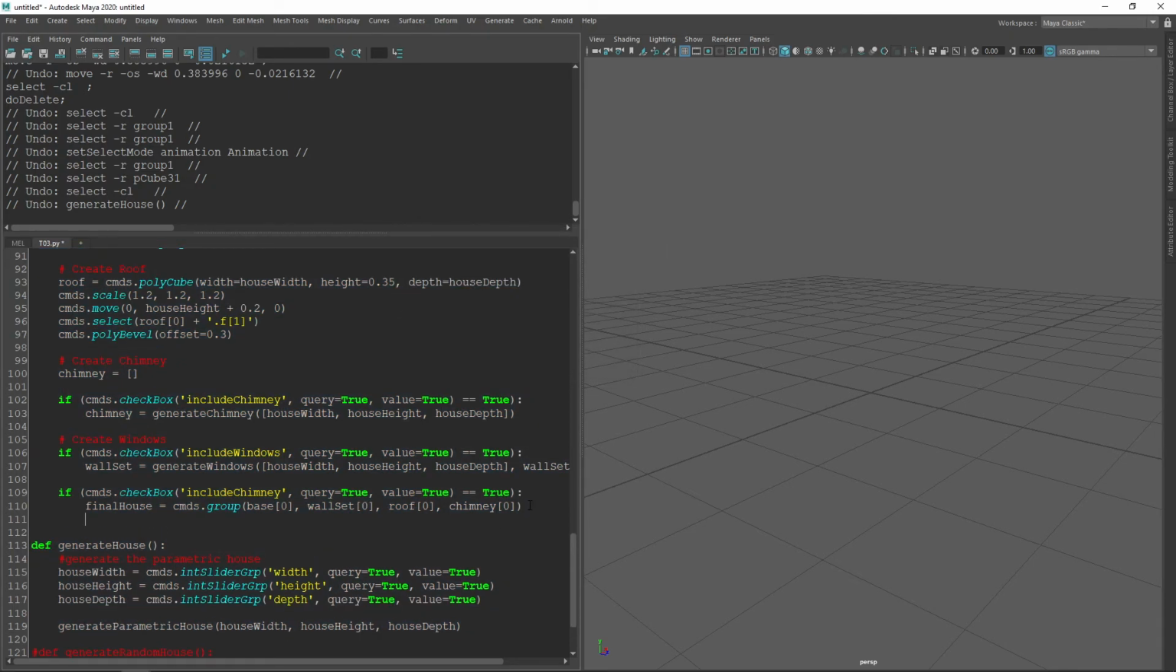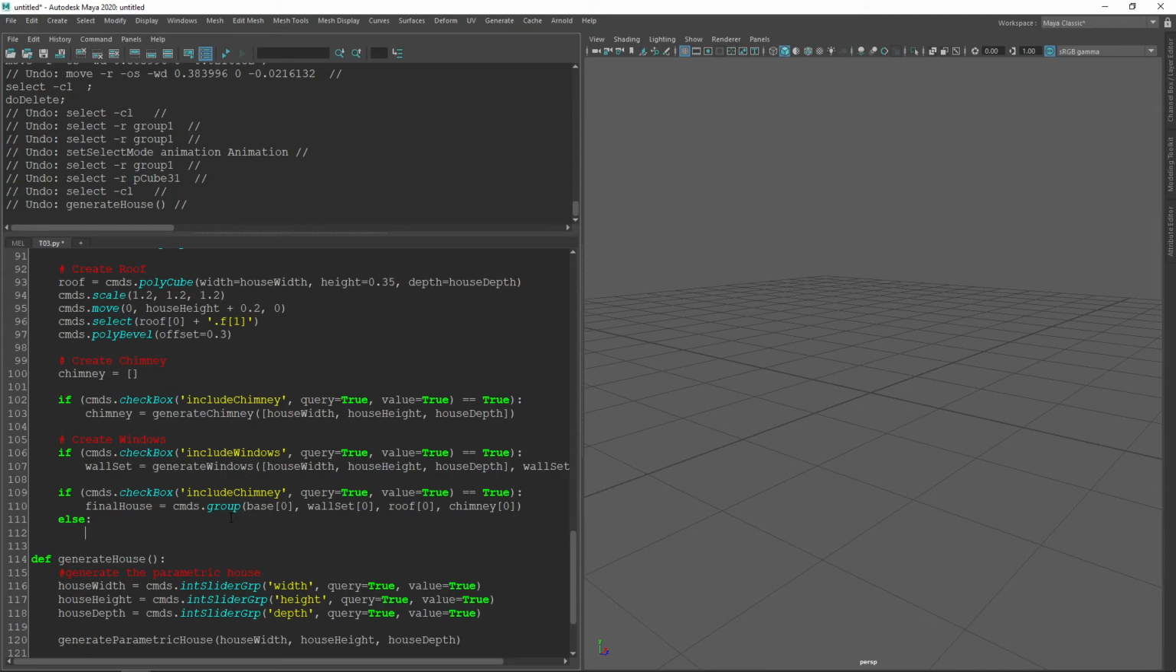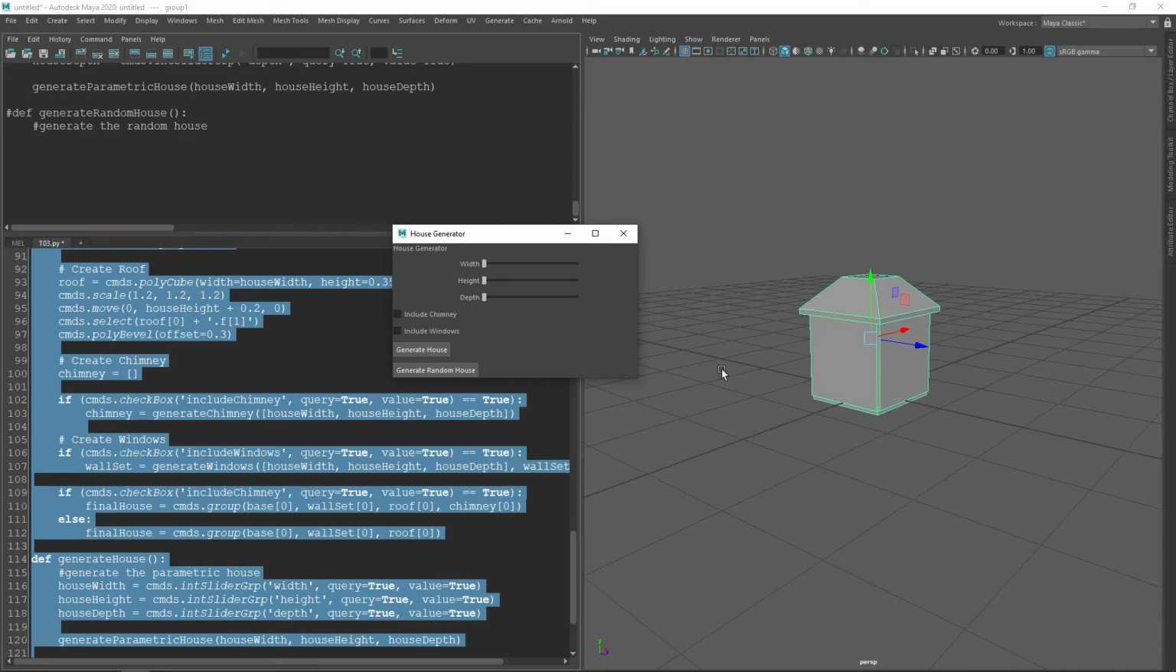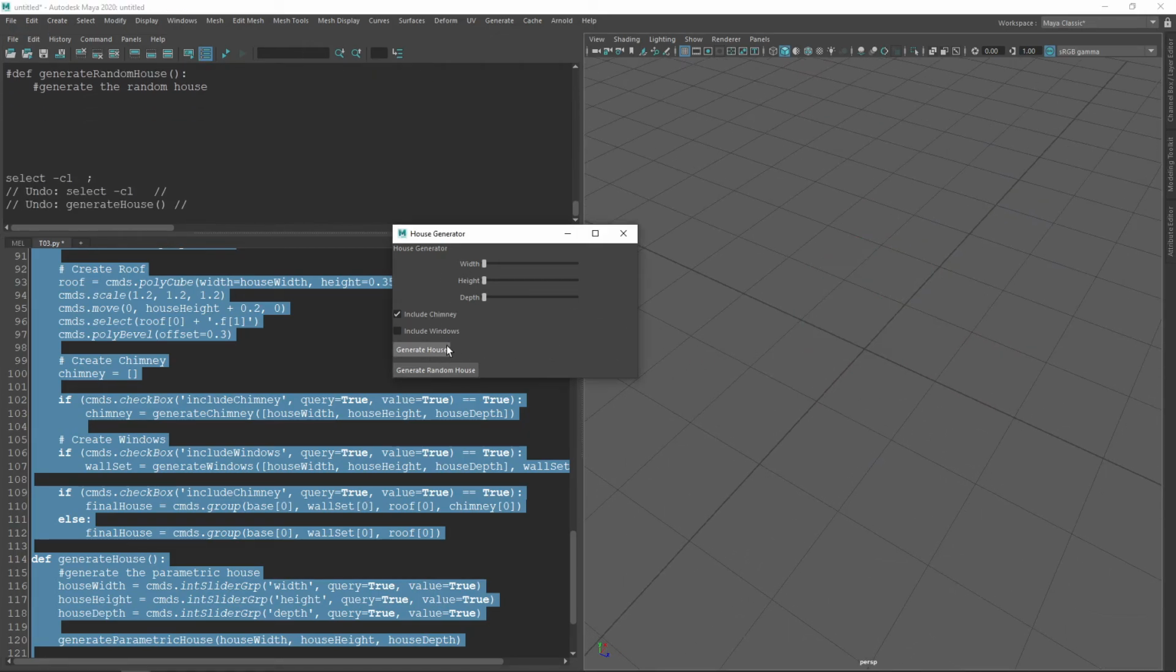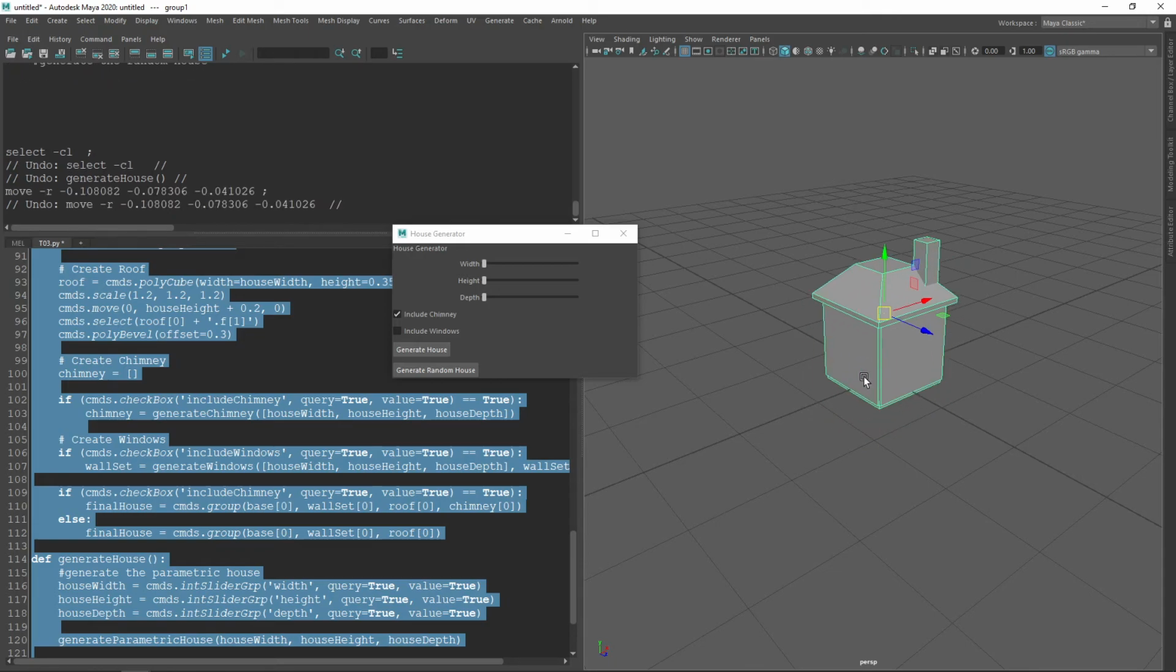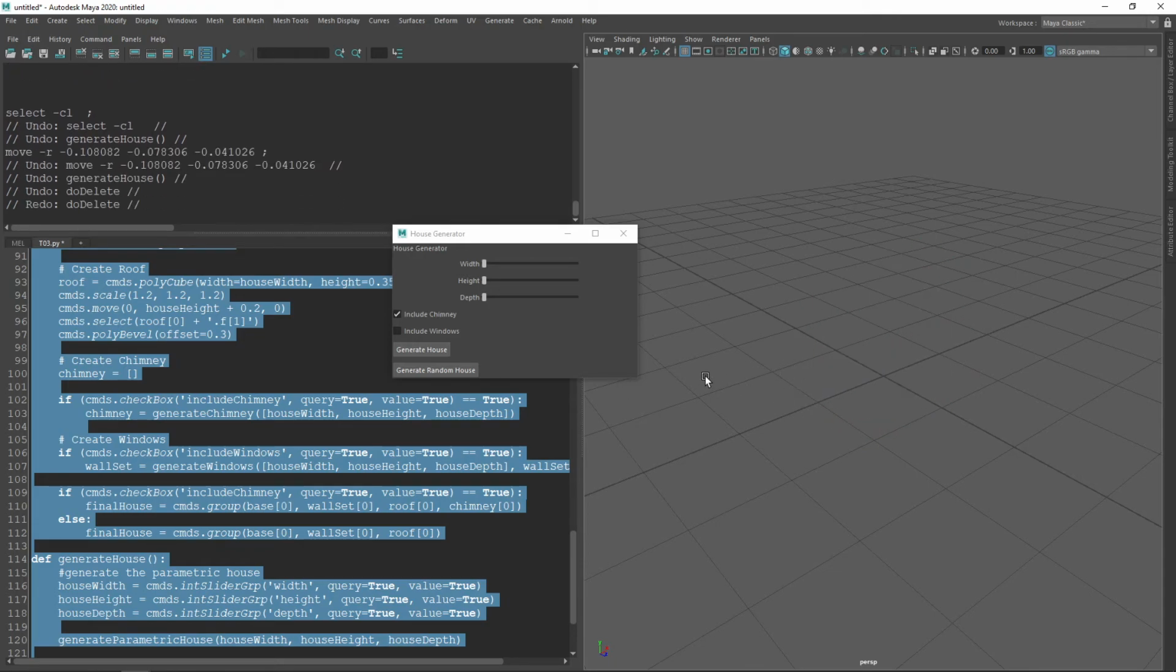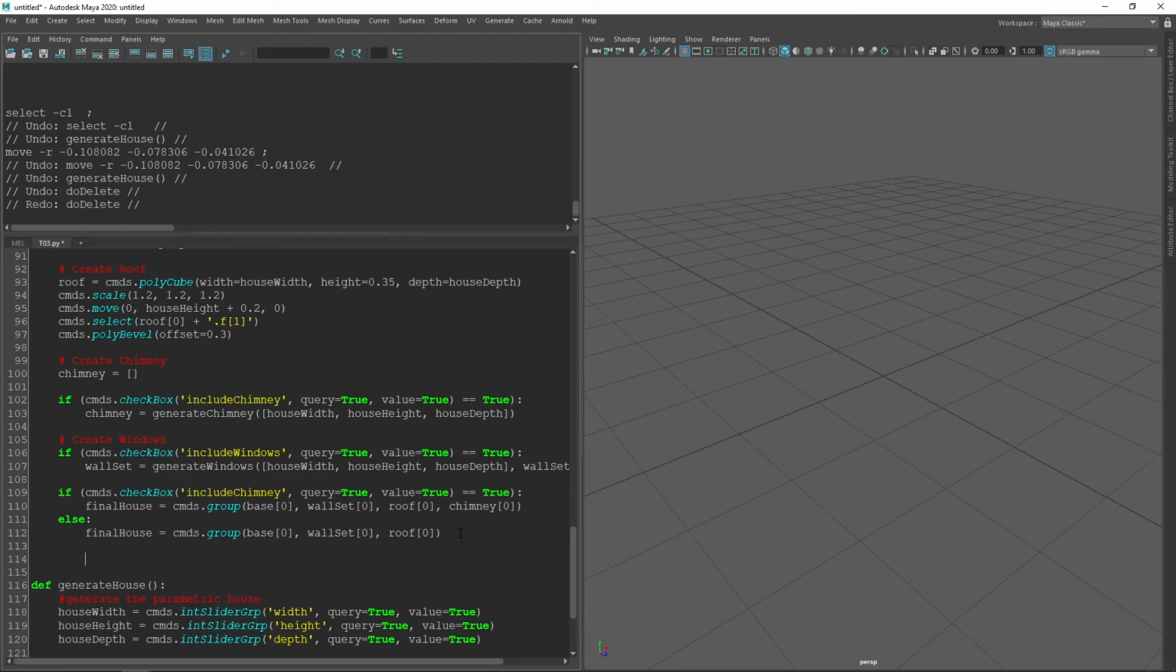Okay. Otherwise, if the chimney is not selected, so we'll just put an else condition in here. The final house is going to be equal to the grouped version of everything but the chimney, right? We don't want to try and group an object that isn't there. So this will now work if we do not have the chimney selected, or if we do have it selected, and we can move everything around as one group.